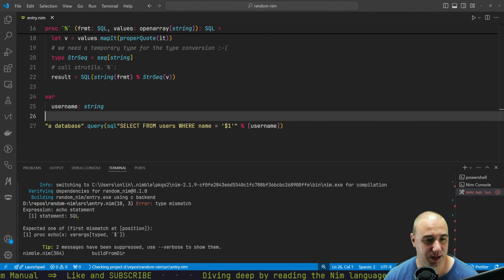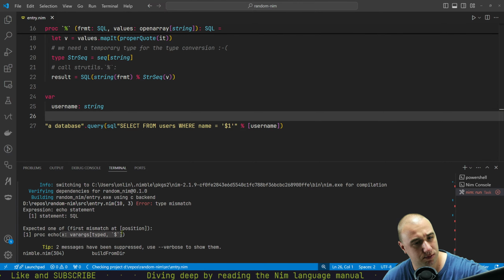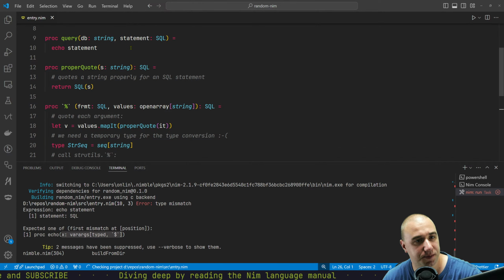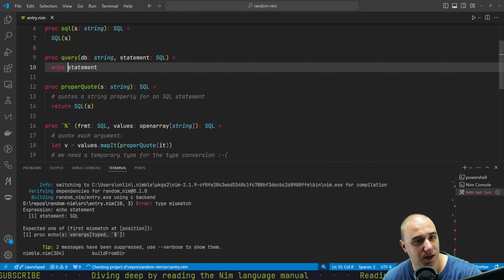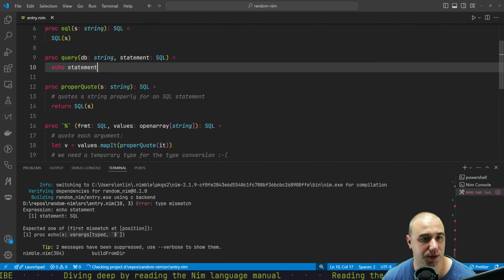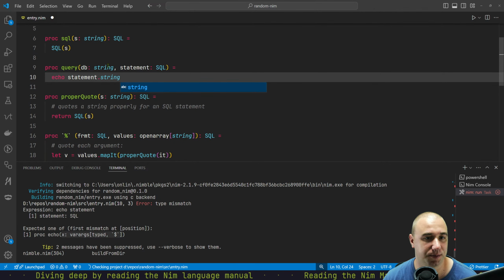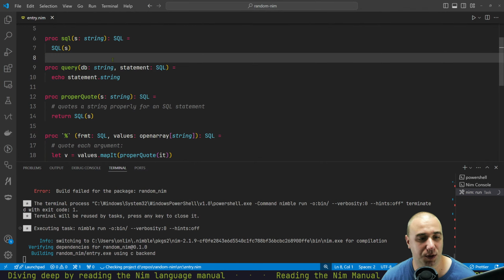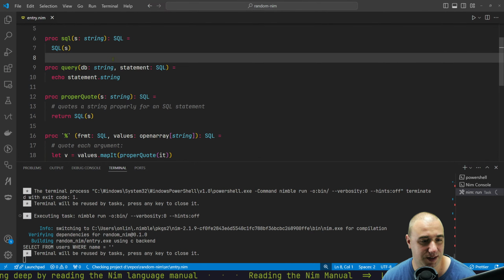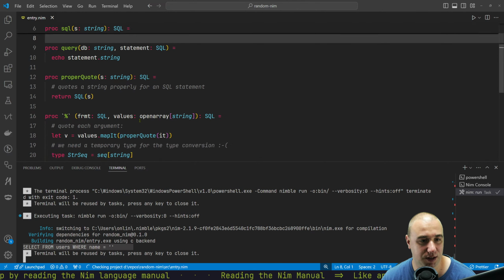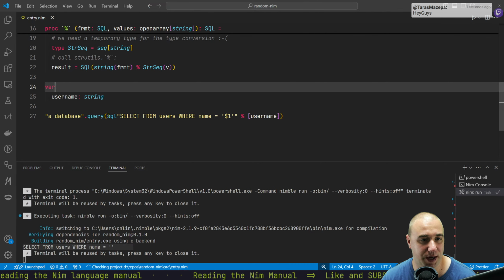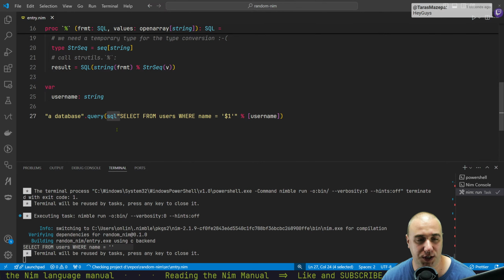Echo statement SQL. We'll go for args type this. Nim 10. Of course, statement dot string. Because we need to print it out, we need to go the other way around. Okay, and now it worked. So this way we just basically made our string literal that we can mark something as an SQL.